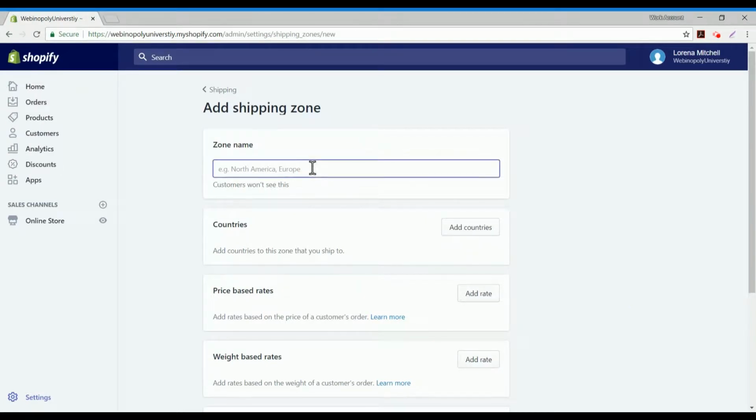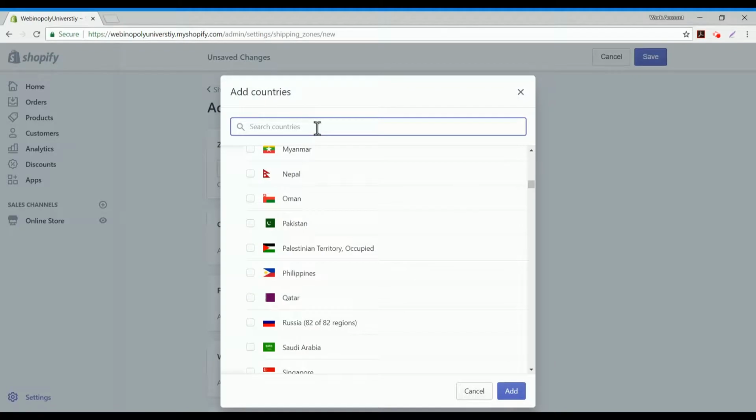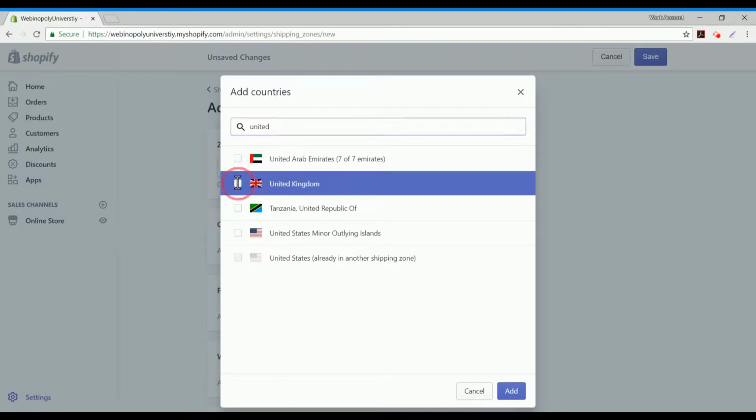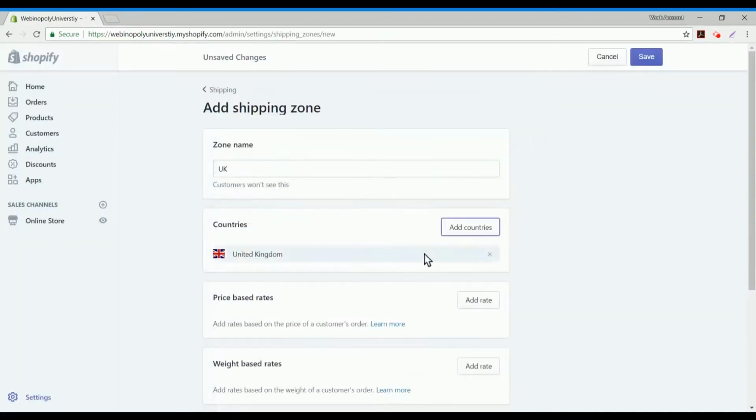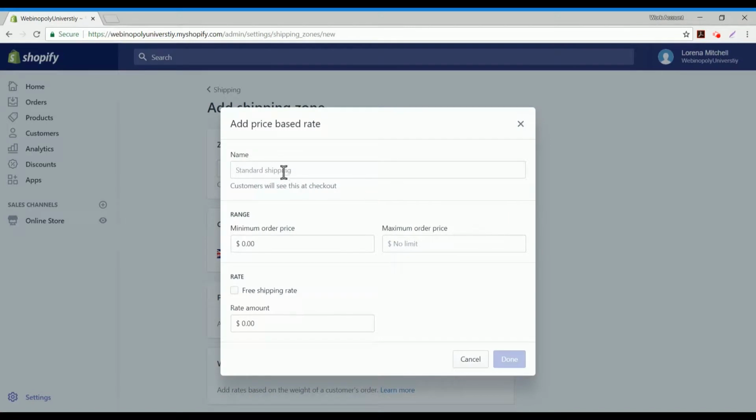And let's say I have customers in the United Kingdom, so I'm going to name our zone UK. And then I'm going to add countries and search for UK. And select, add. So now you see that we have price-based rates and weight-based rates. Price-based rates are based on the price of a customer's order. So we'll add a rate.